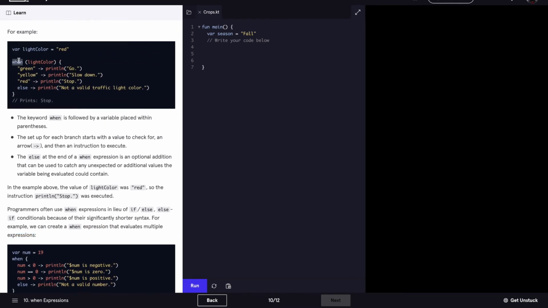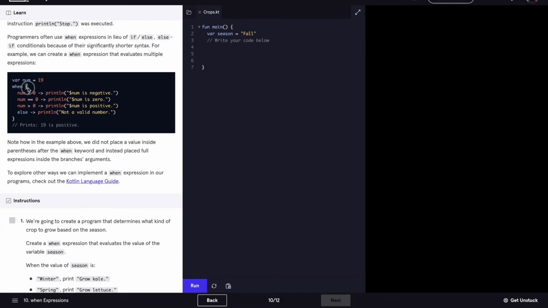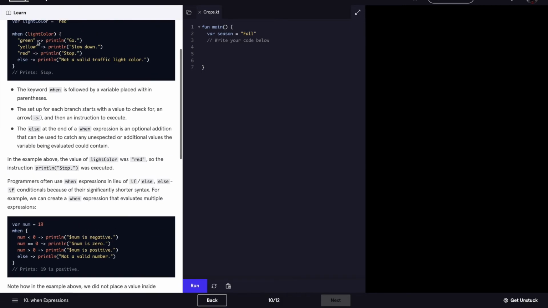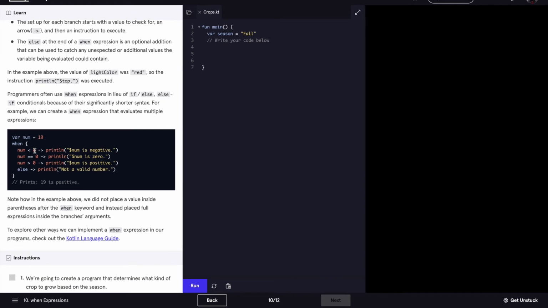See, here we use when and then a pair of parentheses, and we put some expression inside these parentheses. But here there is no parentheses, so this is a different syntax than this one. It's like another variation of the when statement. Here it tries to match this light color with this. But in this example, it just checks if any of the branches evaluates into true, and if not, then it picks the else statement.